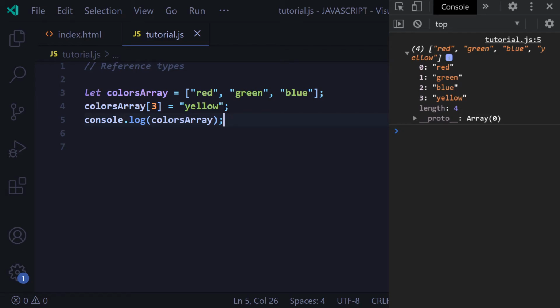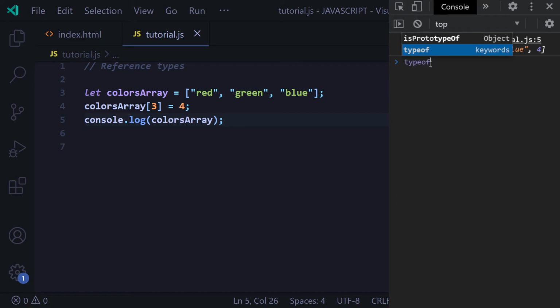Of course, in JavaScript, since variables are dynamic, we don't have to have this always be a string. We can change this position to be a number, let's say 4. And now if we look at our console, we'll see that position 3 in our array is now a number, which is 4. Keep in mind, in JavaScript, if we do typeof, and I pass in our array here, which is colors array, this typeof keyword is going to basically give us what type of object this variable is. And we're going to see that it's of type object. So arrays in JavaScript are objects.